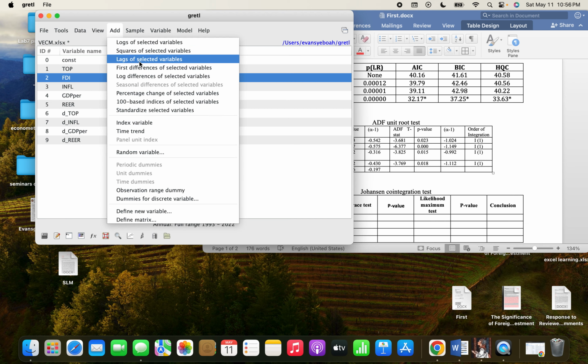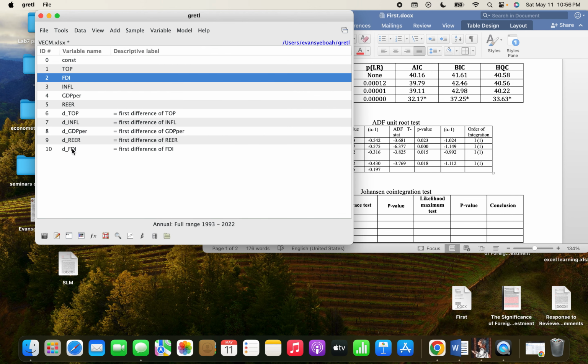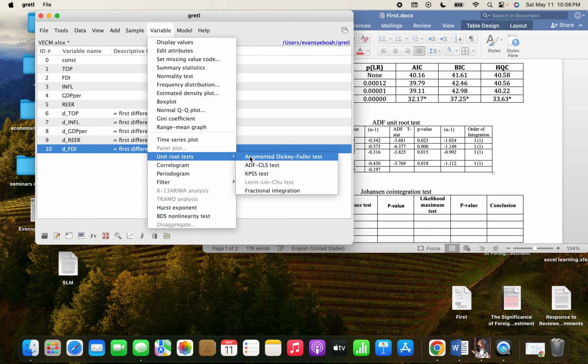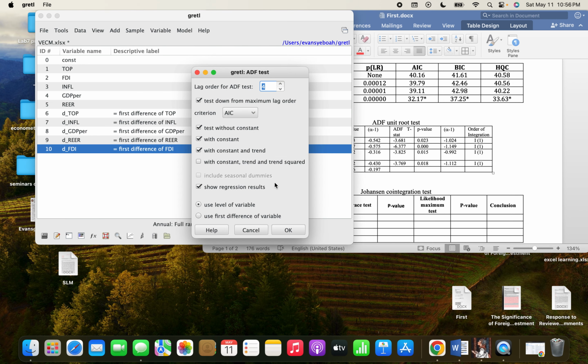So let's close this one and add first difference to FDI. You can equally select all the variables and add the first difference to them, but since we are doing it, I just wanted to do them one after the other so that you will get the logic behind everything. So I selected this one. Let's go to variables again, then click on this one. Since we have already converted this into first difference, you don't need to select use first difference of the variable because it's already in first difference.